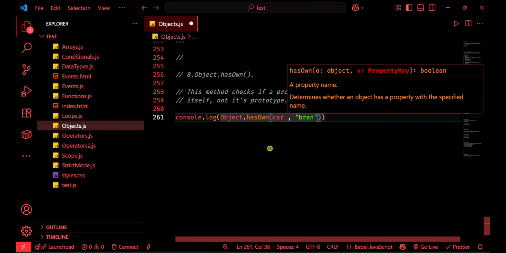Now, if this brand property exists in our car object, it will return true, otherwise it will return false. In this case, our car has the brand property, so it will give us true. If I save the file and run it, you see we are getting true. It means that this property exists in our object.